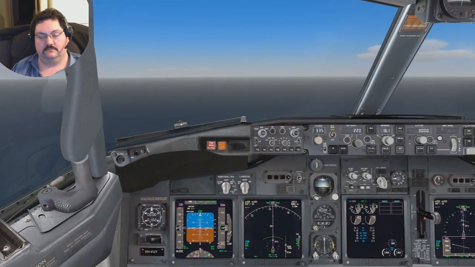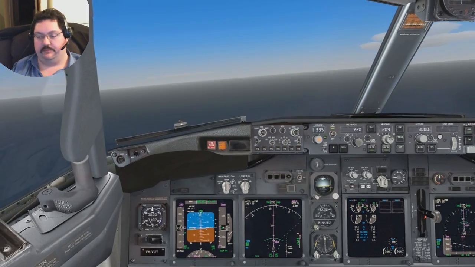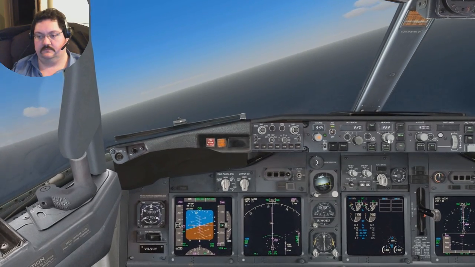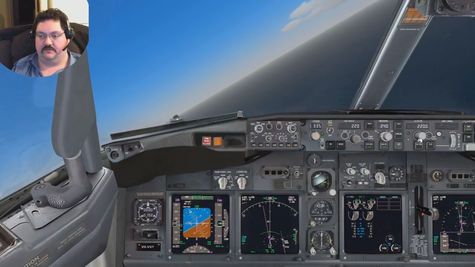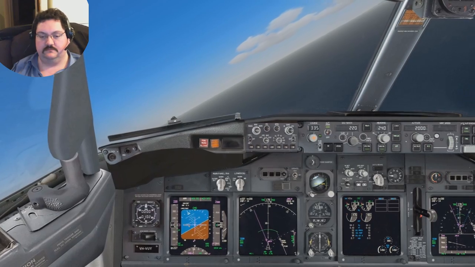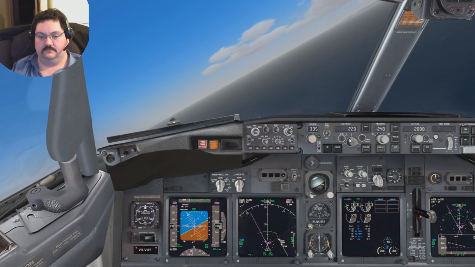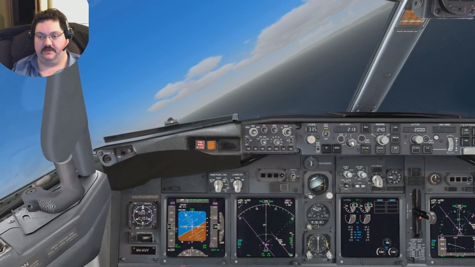Velocity 1142, turn right heading 240, descend to 2000. Down 2000, heading 240, velocity 1142. Heading 240 set, 2000 foot set. And reducing the flap up speed, make it 210.